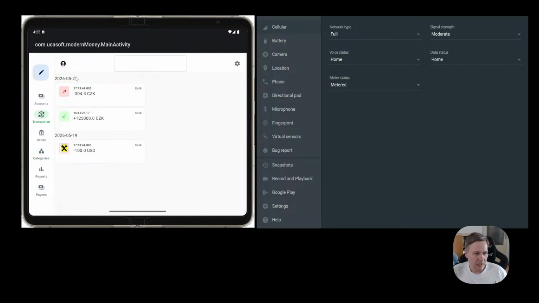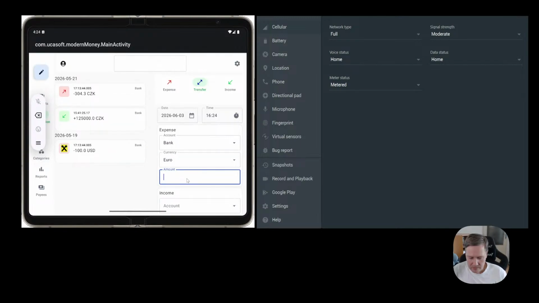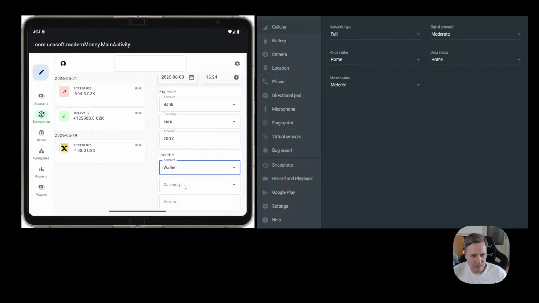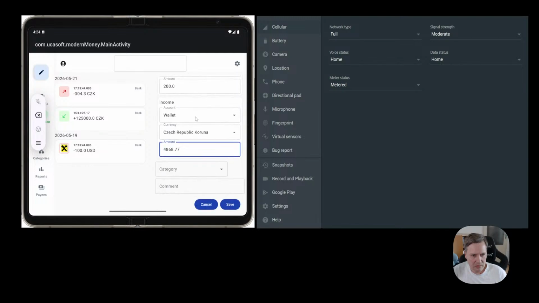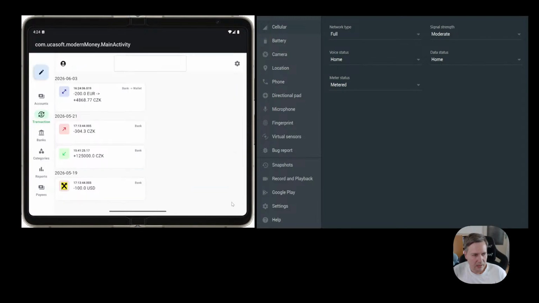Anyway, transactions, you can see right now we group them by date. Inside it we have only time, expanded, and from which account, or income to which account. But let's see what will happen if we create a transfer between accounts. Let's imagine we transfer from bank, 200 euro, and incoming it's wallet, this amount of check rounds. Let's do it for today and save it. We have from bank to wallet.